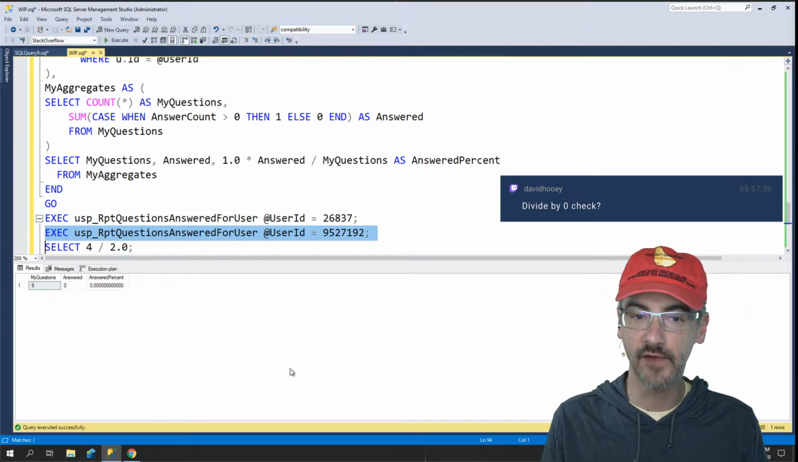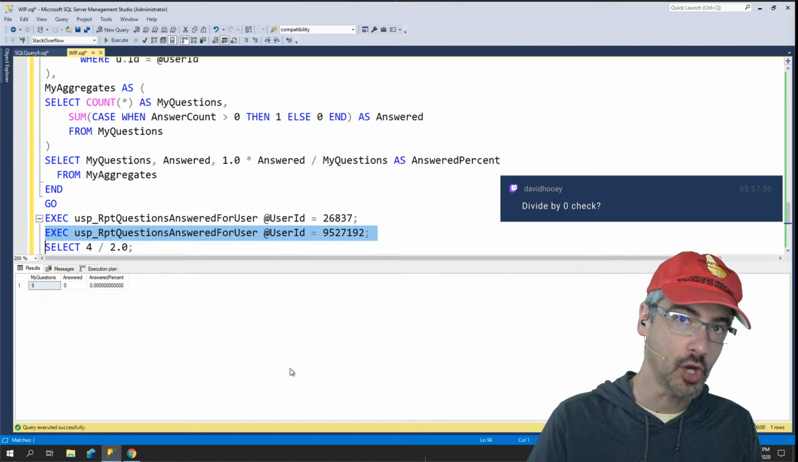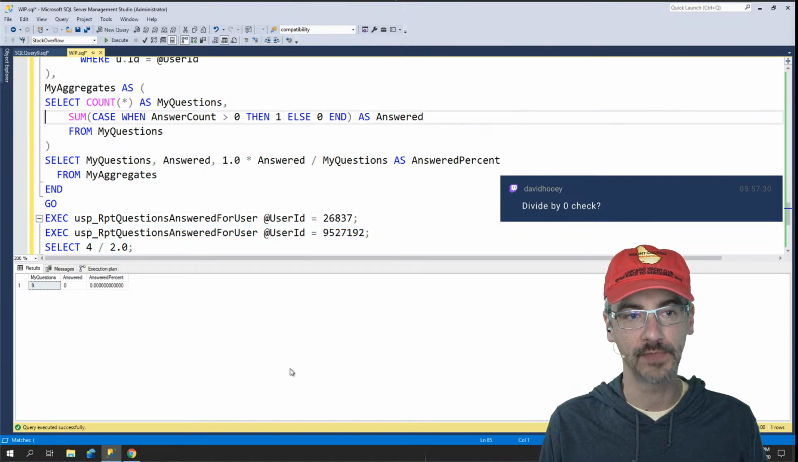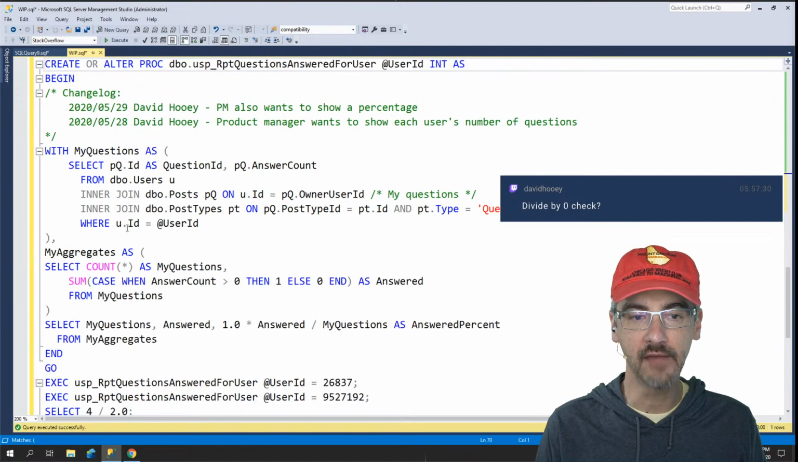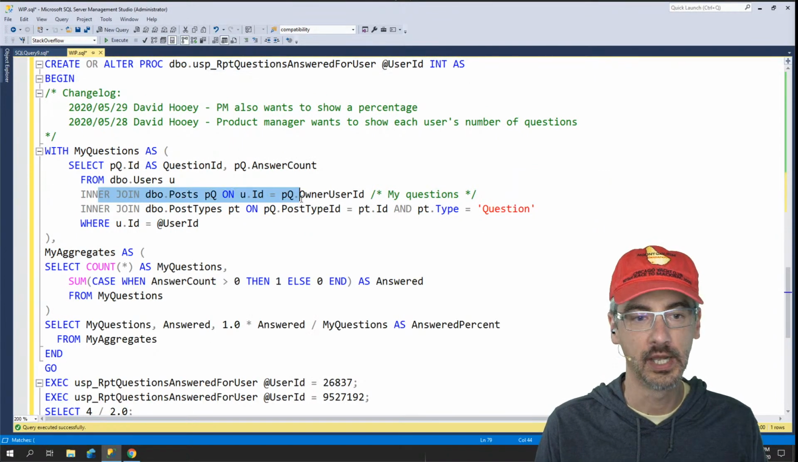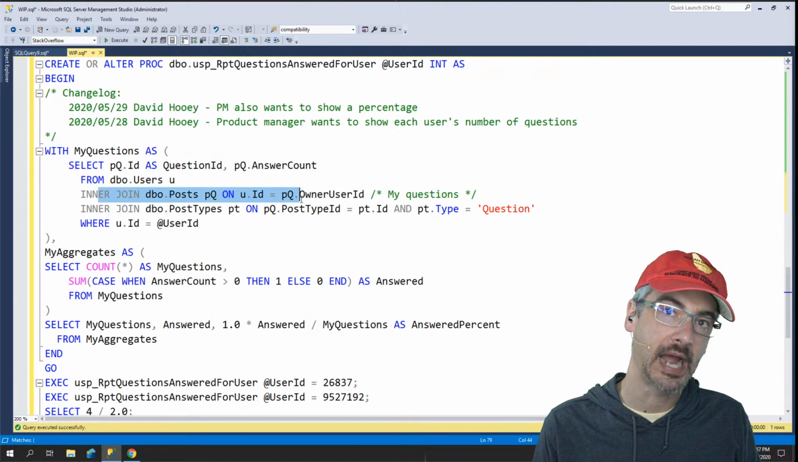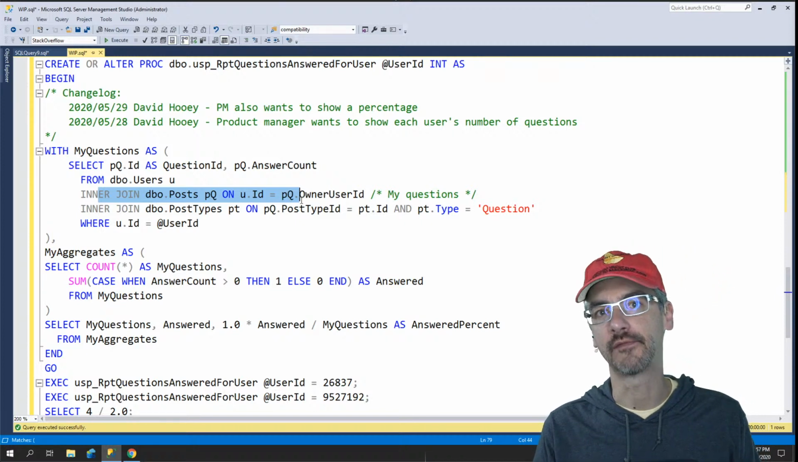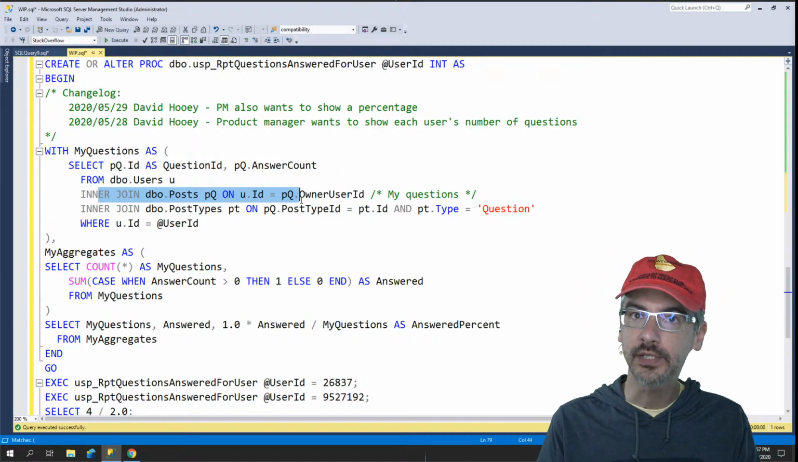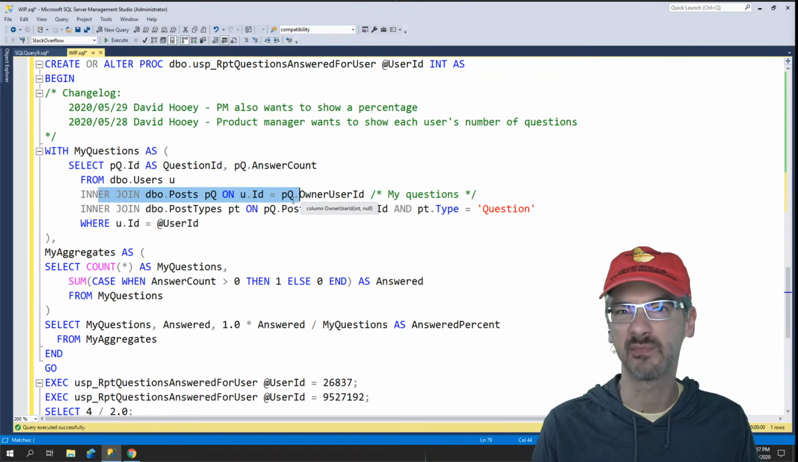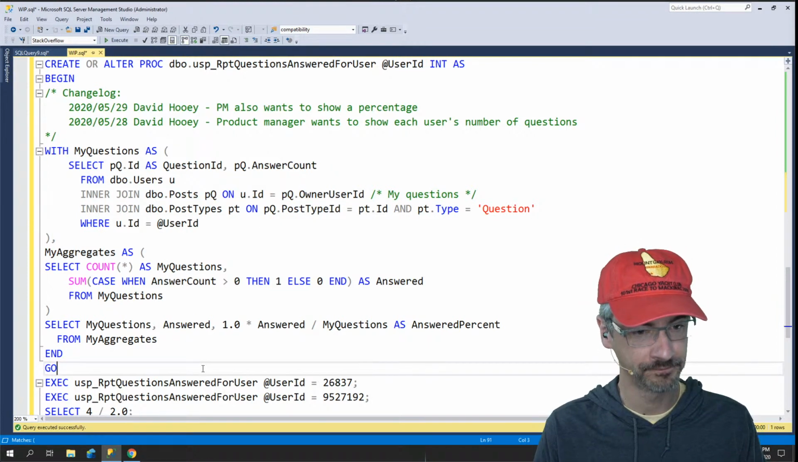David says, do I need a divide by 0 check? See, now I don't. And the reason why I don't is that if you don't have any questions at all, then you won't have any rows that come back, which also produces a different problem. I may want to insert a row inside here for if there are no rows, but I'm just going to rock and roll with this as is.